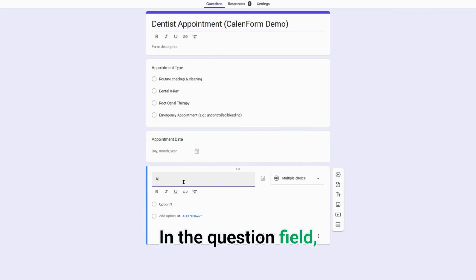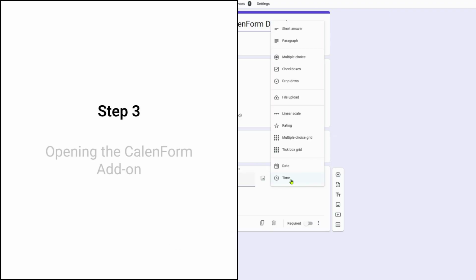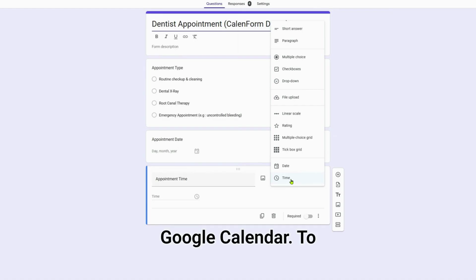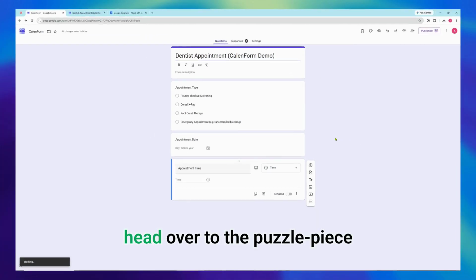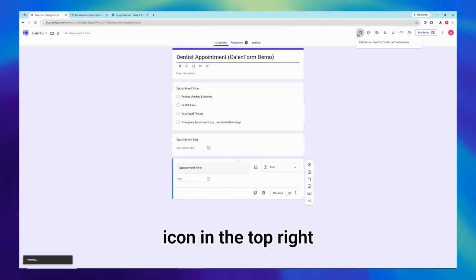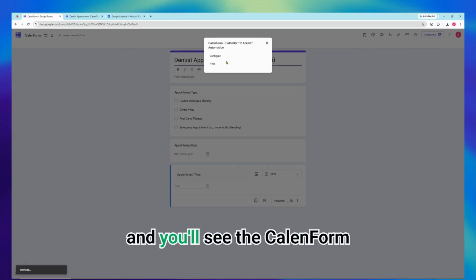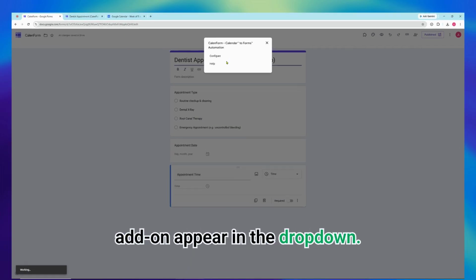In the question field, type in a label for the appointment time. Let's go to the next step, which is opening the CalenForm add-on to start connecting the form with Google Calendar. To open the CalenForm add-on, head over to the puzzle piece icon in the top right corner of your form. Give that icon a click, and you'll see the CalenForm add-on appear in the drop-down.